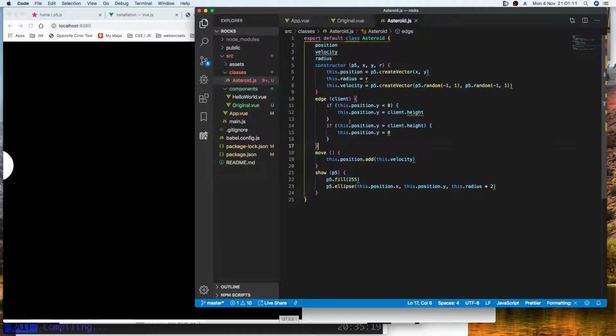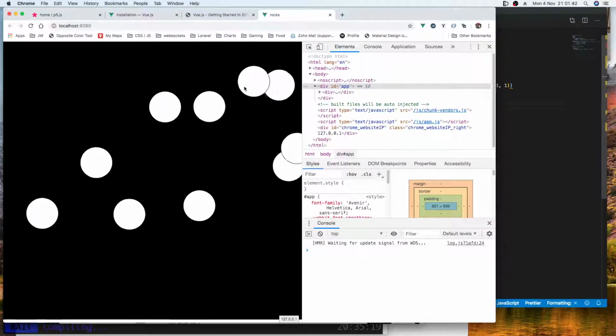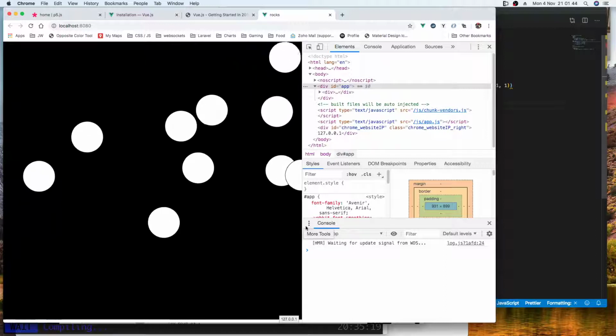So if this position y, now we're saying less than 0, so that's if it's going up. So with this position y, we want to check if it's less than the radius as well. We want to add the radius onto this value here. So if this position y plus this dot radius is less than 0, let's see what happens here. This one's going up here. No, actually we're not going to see it because it's going to go off the X.